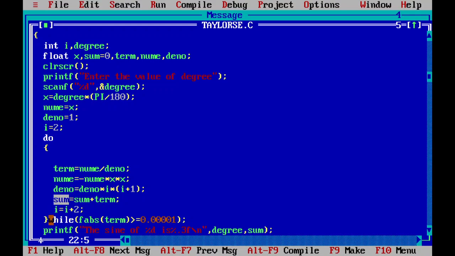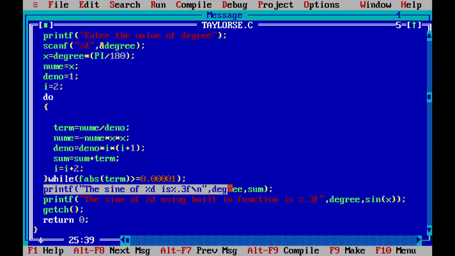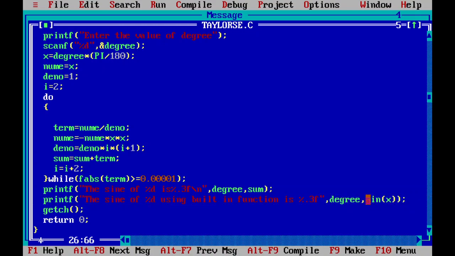Next, we check the condition: if the term value is greater than or equal to 0.001, the loop continues. If the condition becomes false, it will come out of the do while loop. Next, we are printing our calculated value, and also comparing our calculated value with the built-in function called sine.